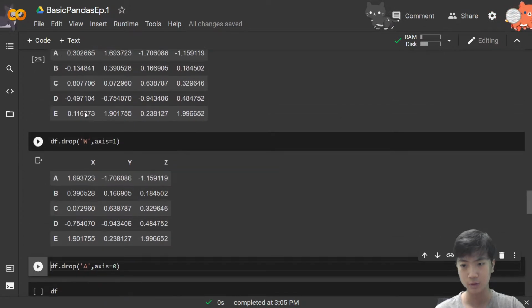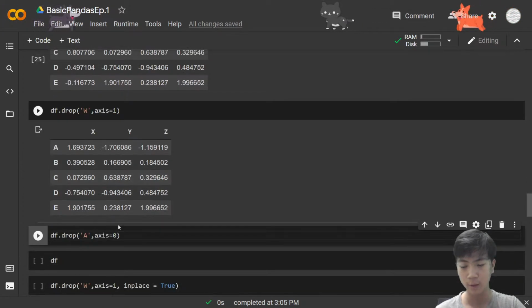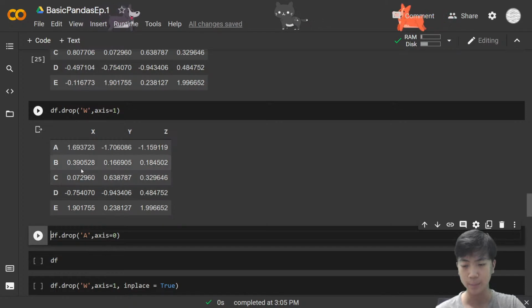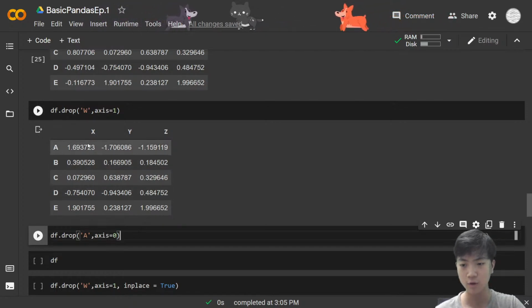And now let's drop a row, shall we? And in a row the axis is 0 because it's not a column. And we're going to drop row A.